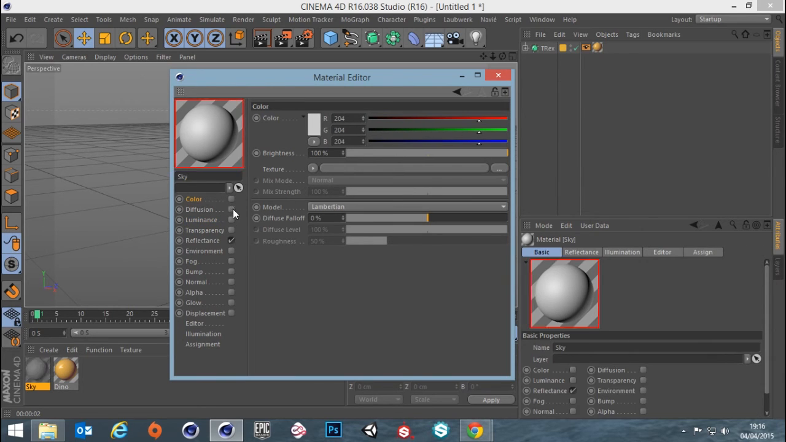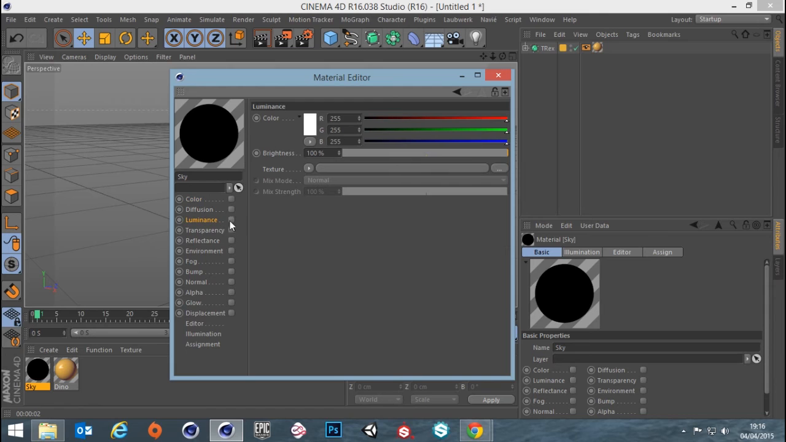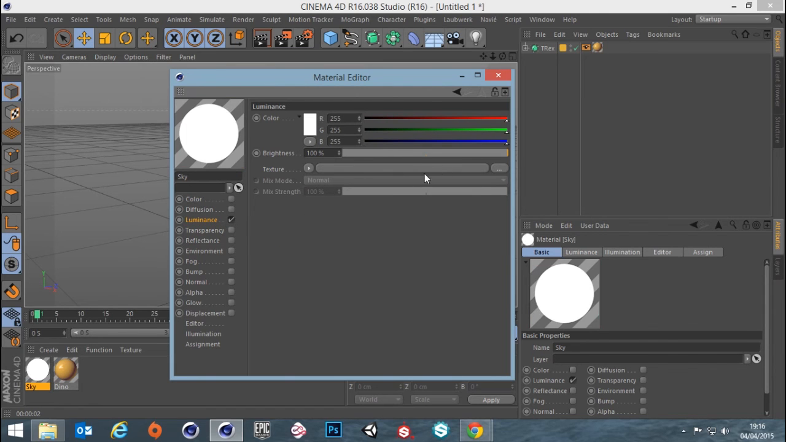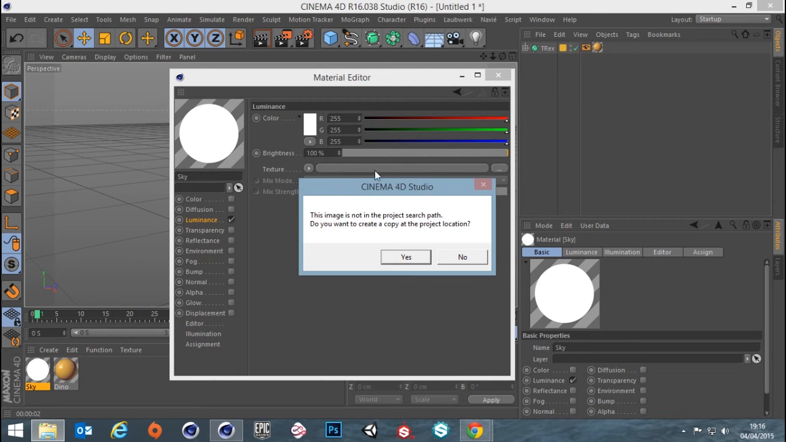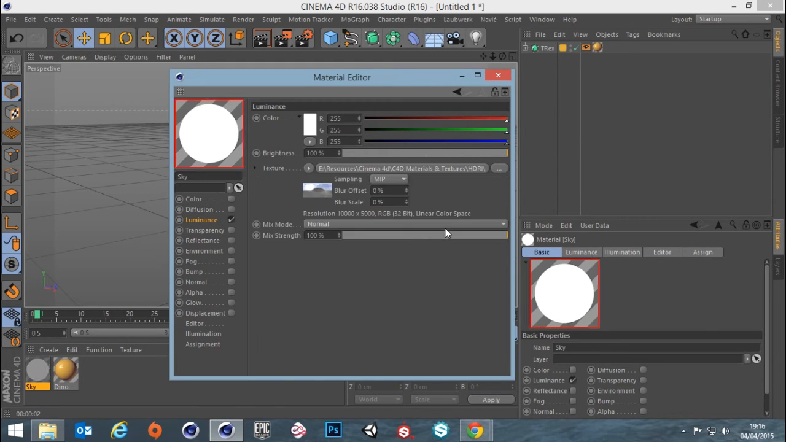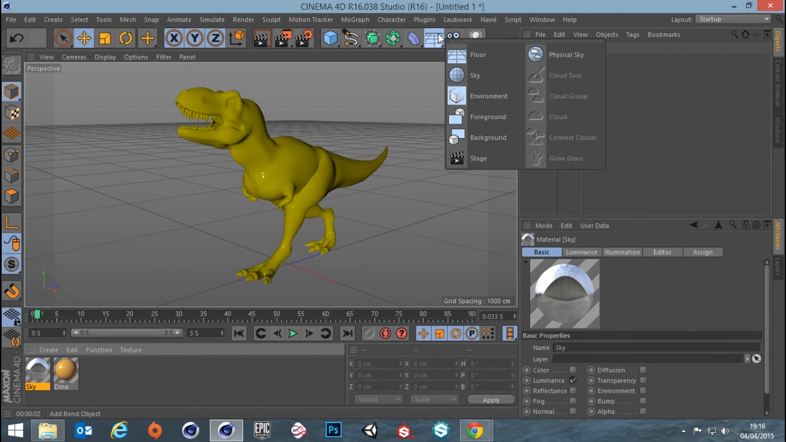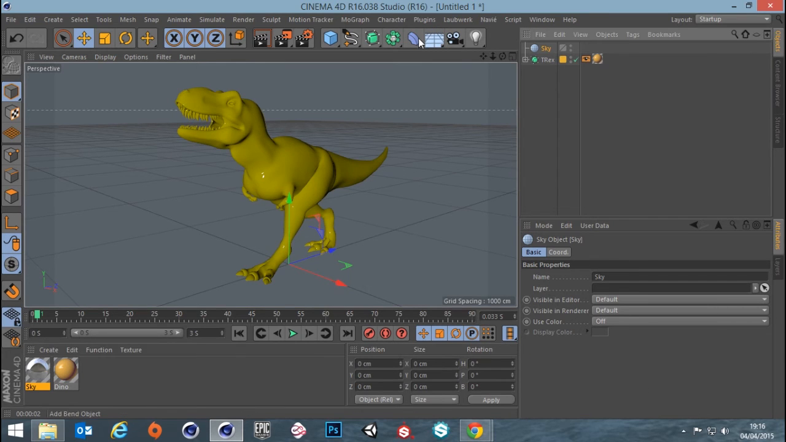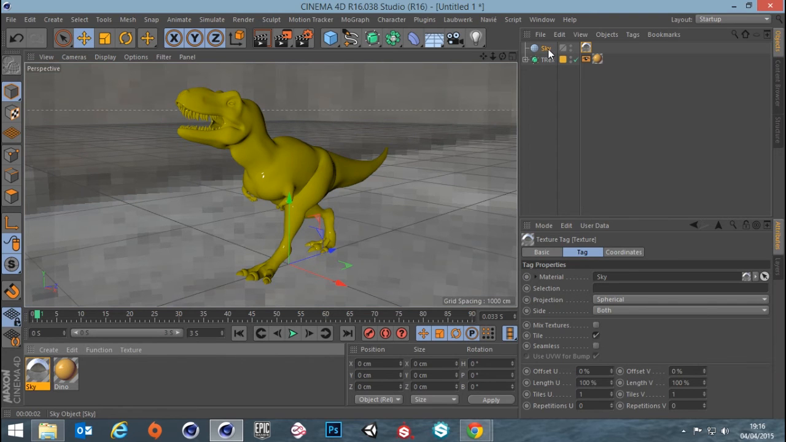We can turn off color. We don't need that. And again, we want to use the luminance channel because it's the luminance channel that will be emitting photons from the image we're going to use. And I'm going to use an HDRI image, so a high dynamic range image. There's our image in there, and now we need something to put it on. So if we go up here and then choose sky, not the physical sky, just the sky object, and then dump this on it.